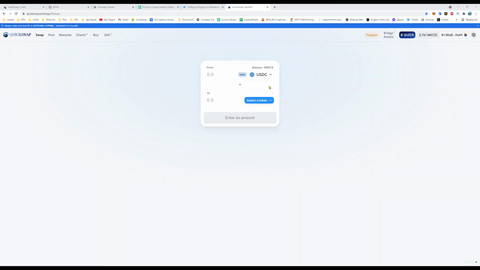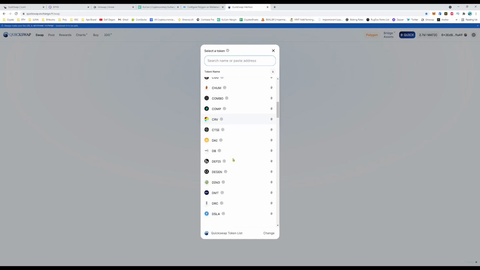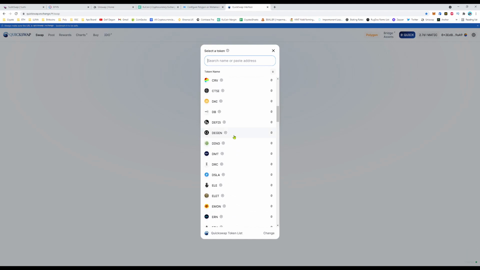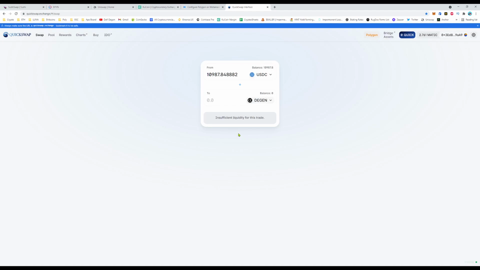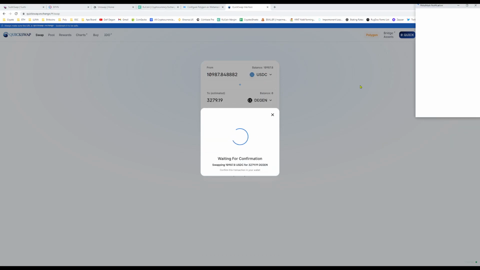We got our money, time to spend it on some shitcoins. Just browse around. It's calm. Oh, holy fuck, they got degen coins. What the fuck is this? Max, swap anyway. All right, swap anyway. Whatever this is, okay. Confirm.